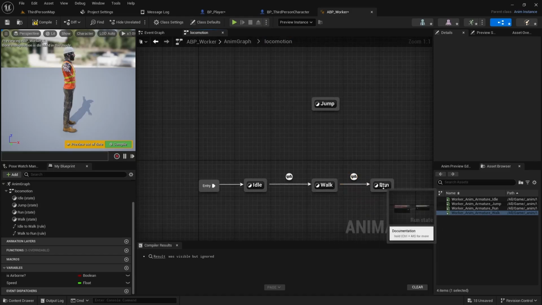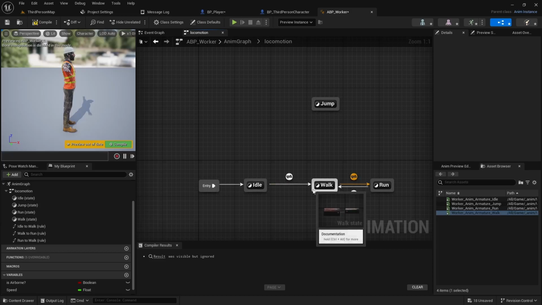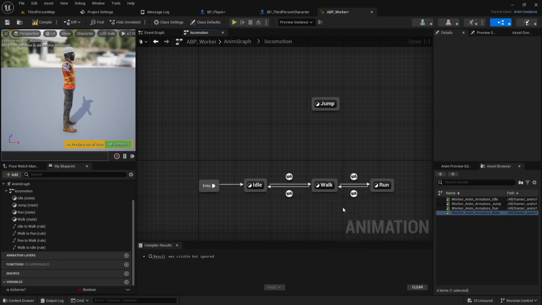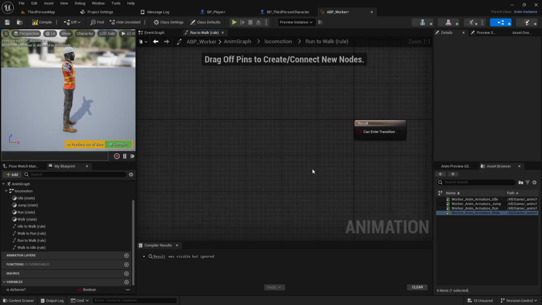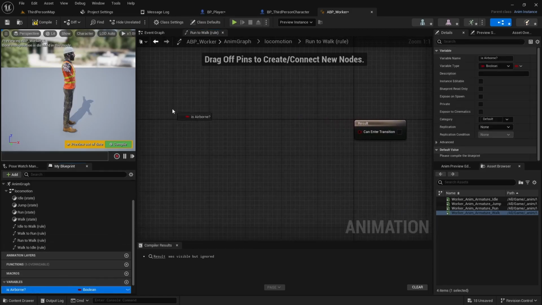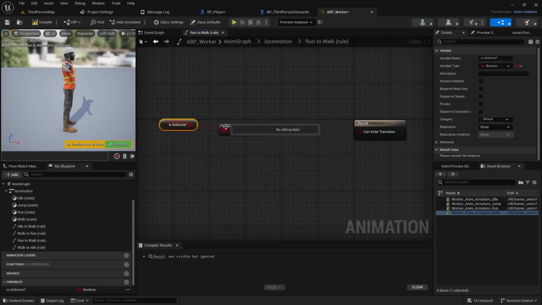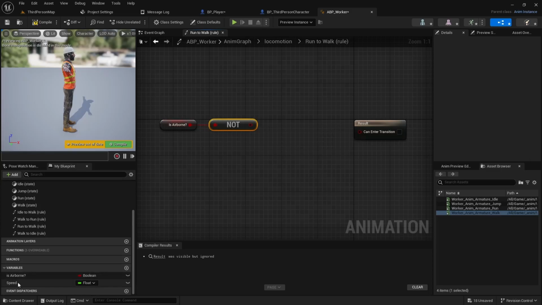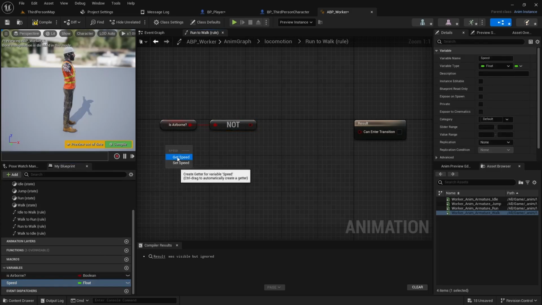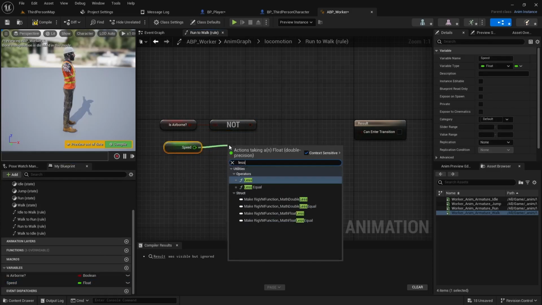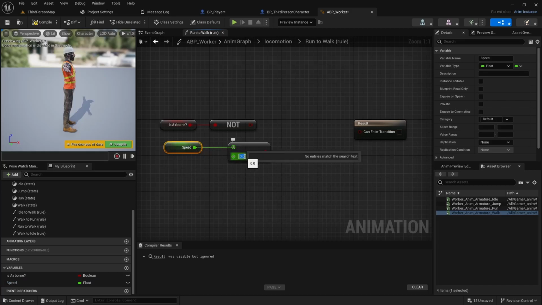Now I need to be able to come back from run all the way back to idle, so we can drag execution pins over to this direction. And now we need to set up the conditions. So we can do this one. Obviously I want to make sure I'm not in the air, so come off into a not Boolean. And then the speed, I want to make sure is less than 150. And then come into an AND Boolean, like so.